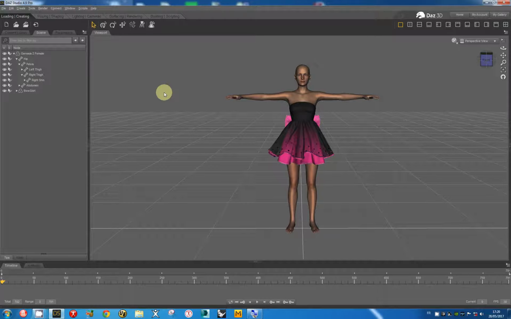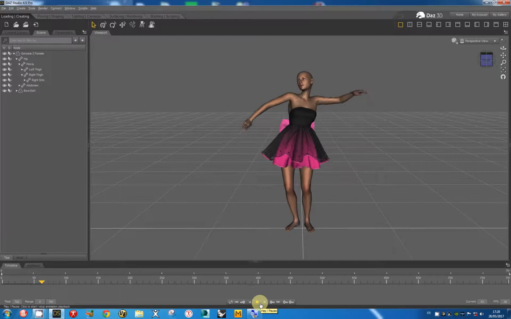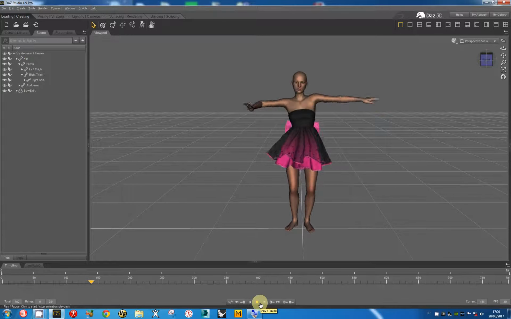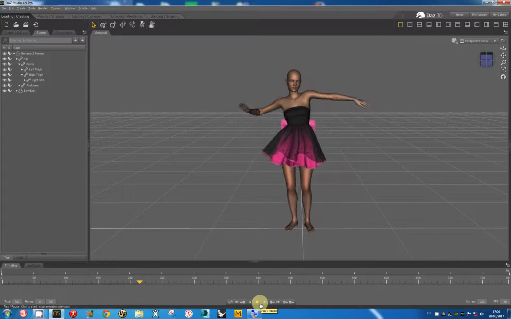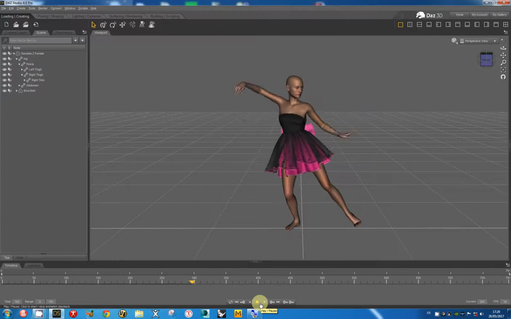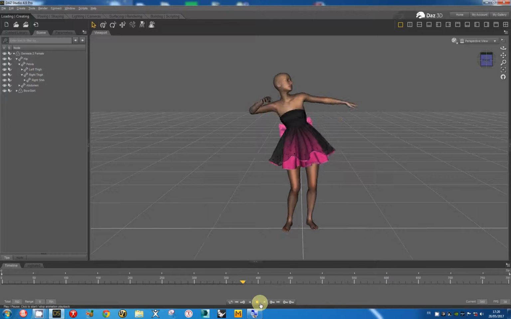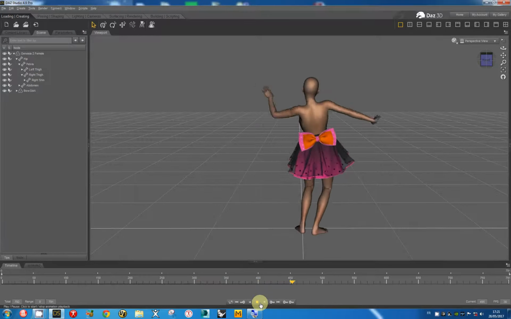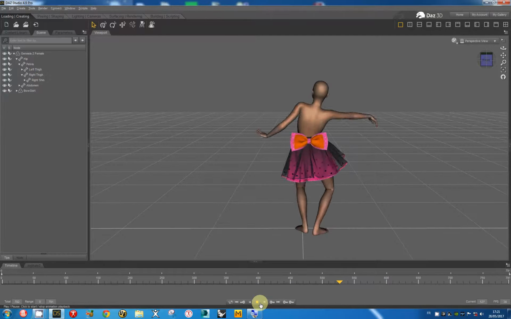Bow skirt is a double layer dress, and this kind of clothes needs a very sophisticated self-collision. I show you the animation I want to do with bow skirt. It is a dance which allows to show diverse complex movements.